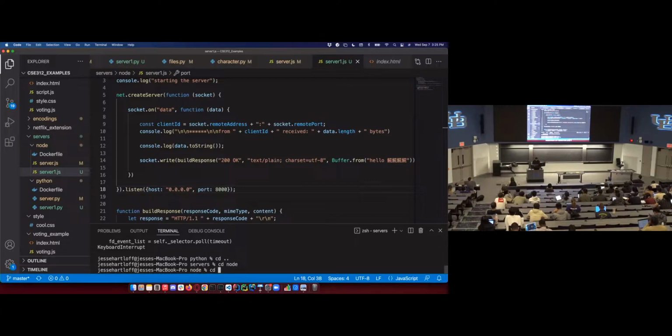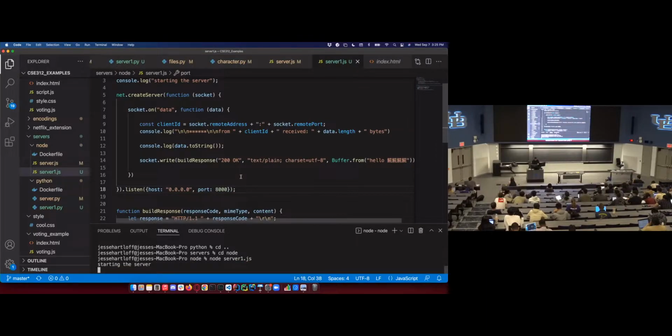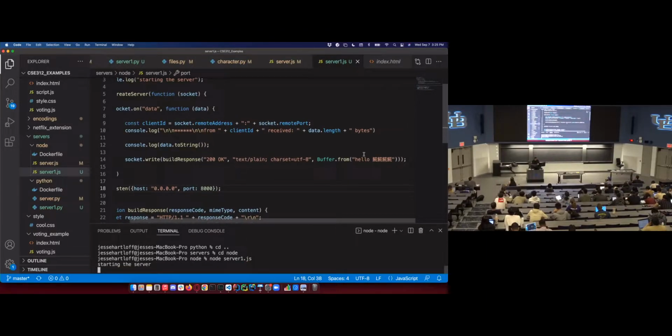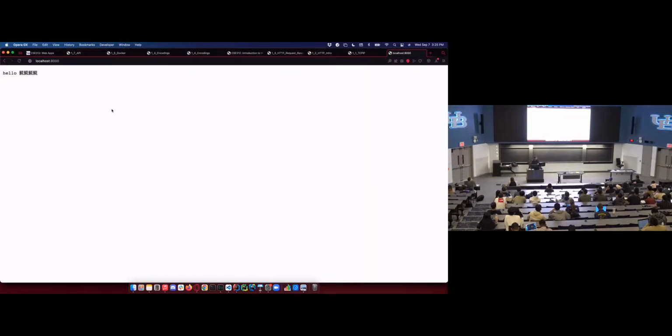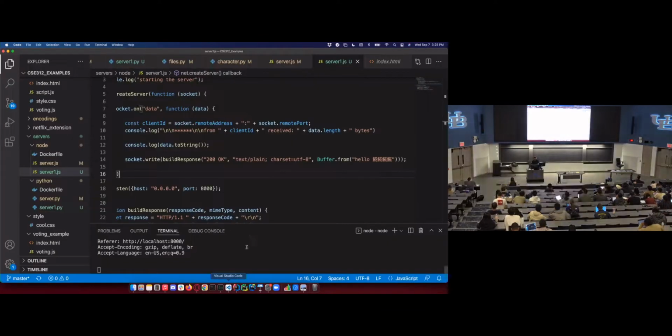Then I type JavaScript, almost. Node server 1. And I'm going to send a response with the content hello and then some non-ASCII characters. That'll be important. I'm going to go to my site and see that I got everything working the right way.